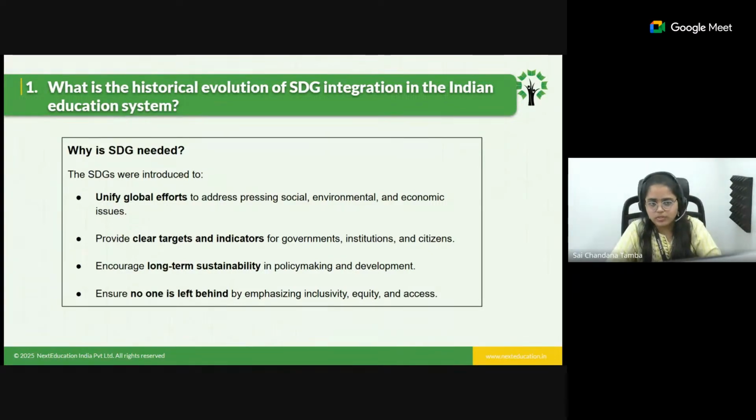And apart from the points which you have mentioned, like unifying the global efforts, we all need to come together to work upon certain social issues with respect to environment, economy, and society, and providing clear targets and indicators. We all know that these are very abstract ideas. When you say you want to mitigate poverty, or that there has to be no hunger all over the world, these are abstract topics. Until you do the policy making and formulate certain targets and indicators, it is very difficult to achieve them. That is the reason the Sustainable Development Goals help the government, the institutions, as well as citizens to work together to achieve these goals, and also encourage long term sustainability in policy making and development.